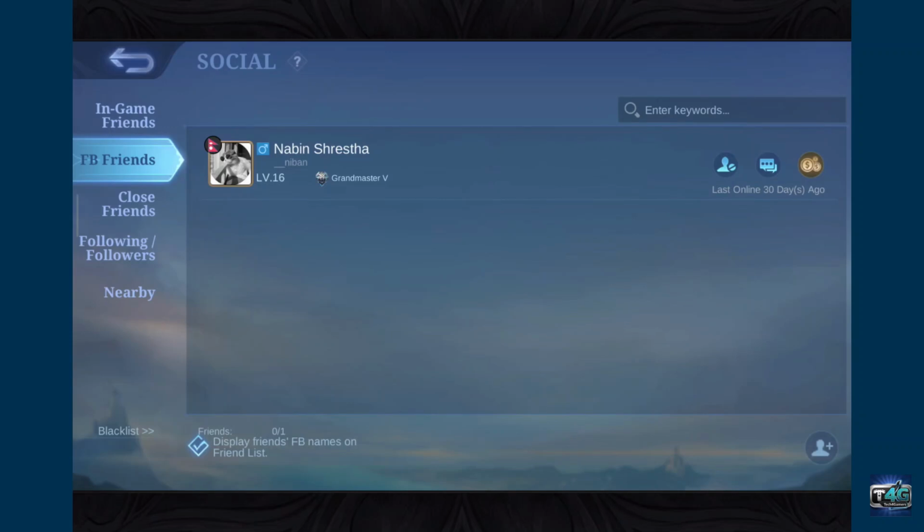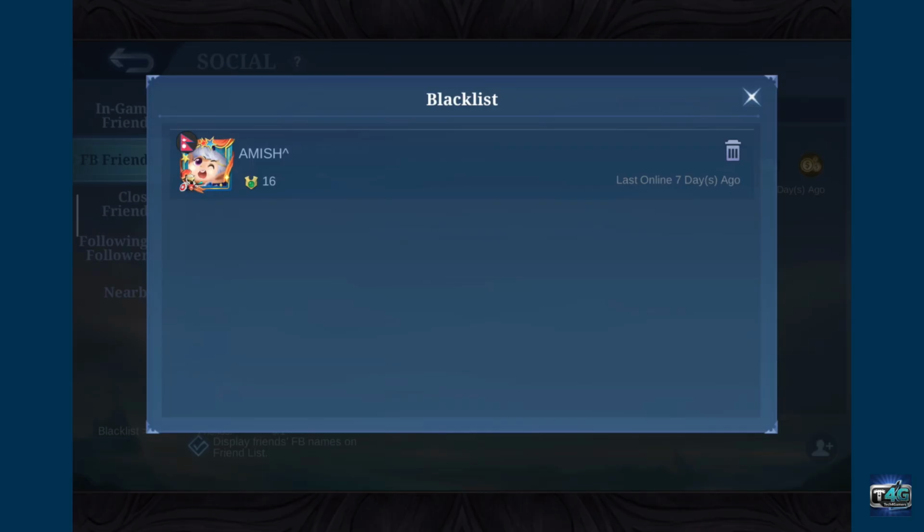Now, to view the blacklist, go to the Blacklist tab on the bottom left, and you have the person in your blacklist from now on. The player will now be added to your blacklist and cannot contact or disturb you anymore.